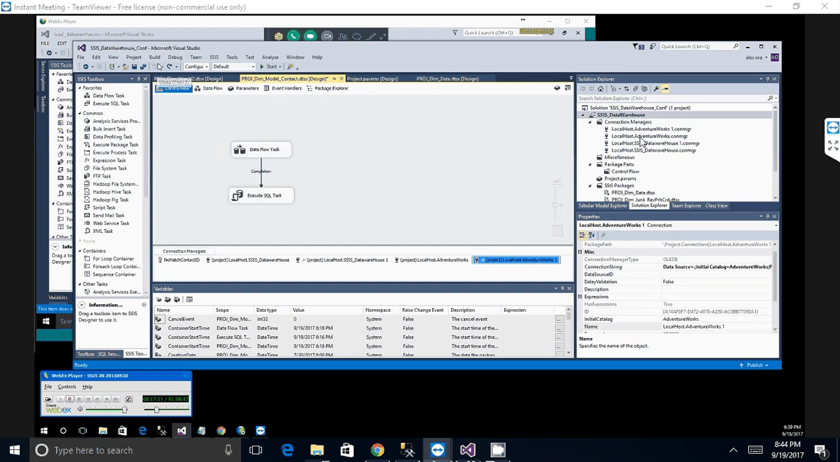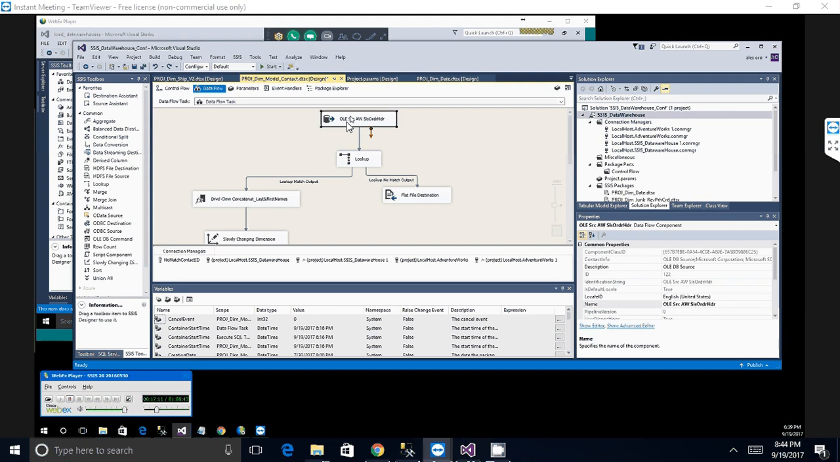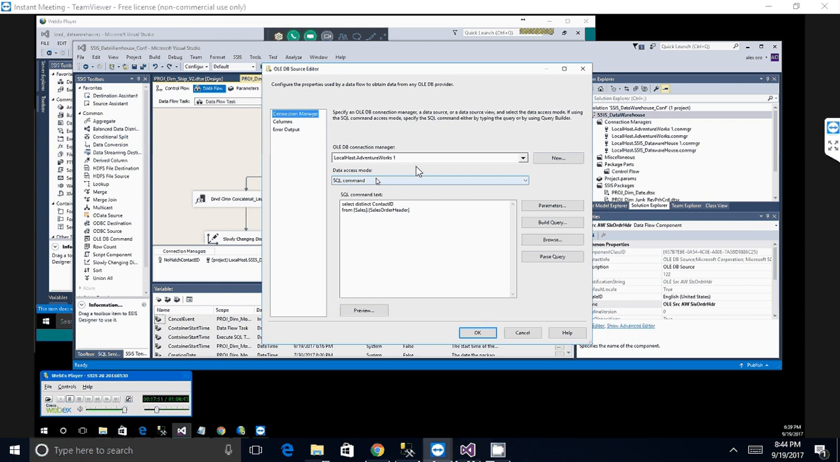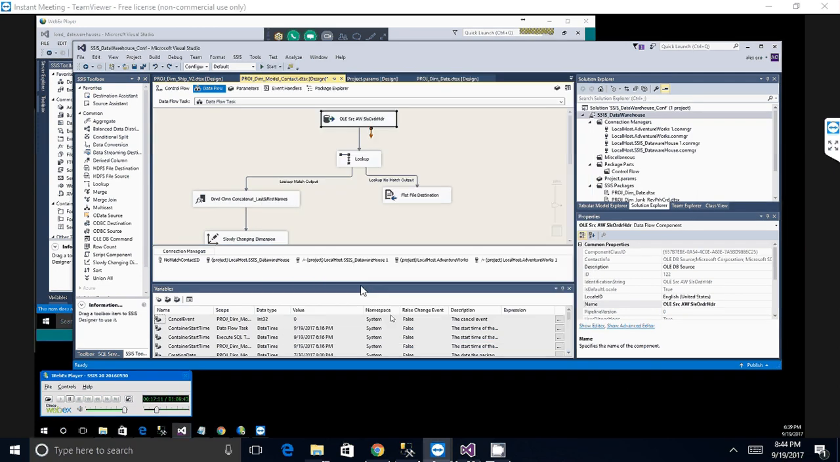Okay, now double click on the data flow task and go to the first OLEDB source. Do you see it's automatically using AdventureWorks 1? It's now using the project-level connection, not the package-level one anymore. So you can go ahead and delete the package-level connection from your package. Click cancel, and delete this one, the one with no 1.